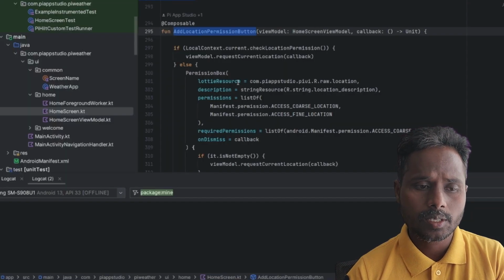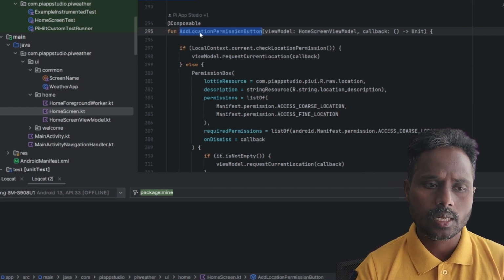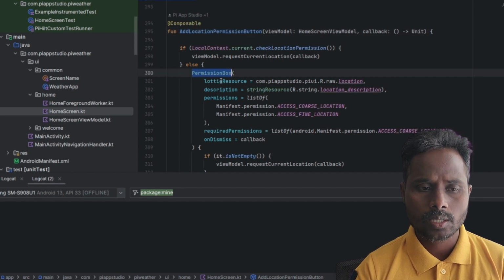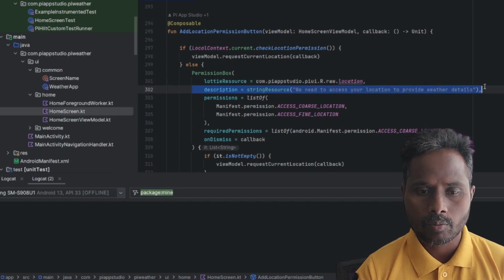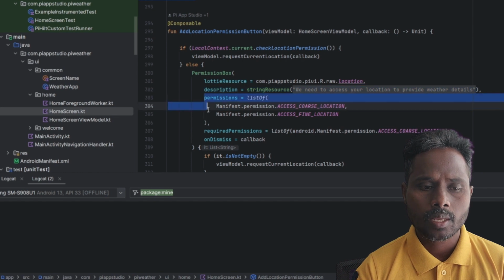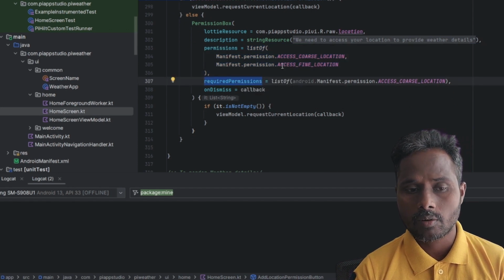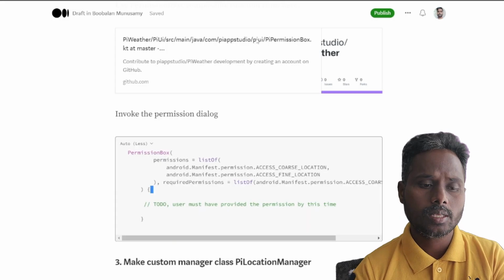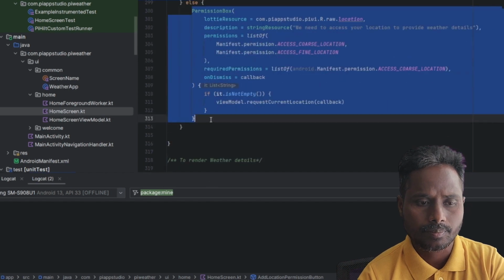I already designed the permission box for you. To invoke the permission boxes, you just have to create a composable function like this, like add location permission buttons. Here I created this permission box and provided the Lottie animations, and here I'm providing the description of why I need the permission. Here I provide the required permissions I'm requesting. Here I'm giving which permission I really require in order to execute these callback functions. This is a simple permission box, and I can update this as well.